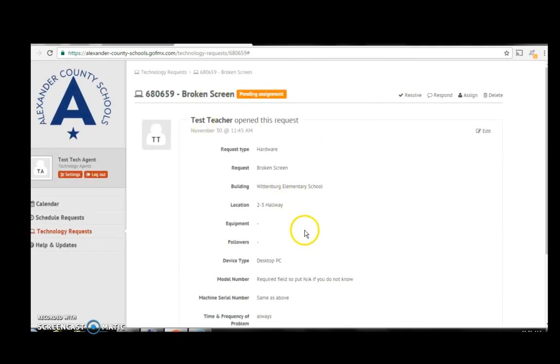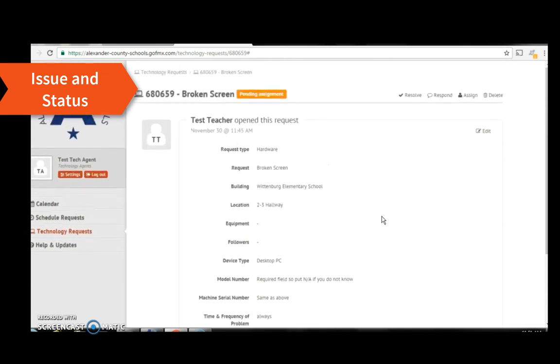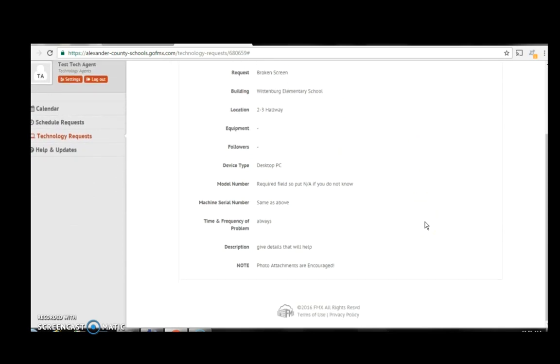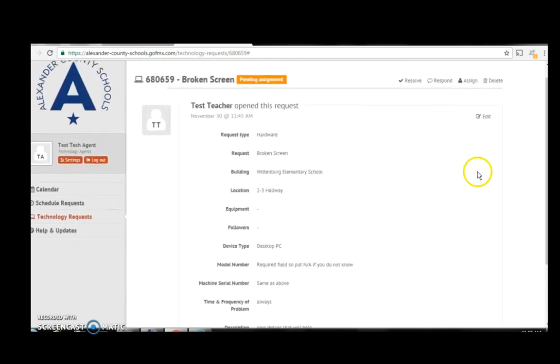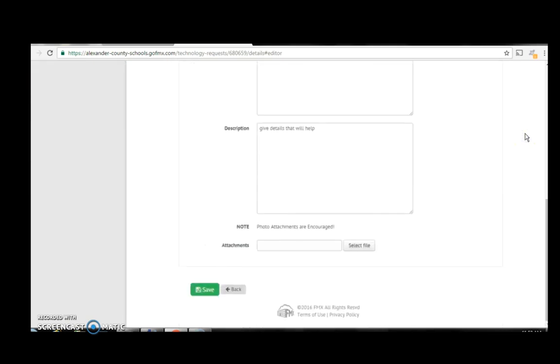And notice there is a pending assignment, and it's in orange at the top, and it tells you what it is. It's exactly what the teacher would have put in with all the required fields. As a tech, you can go in and edit if you need to. Maybe you want to add the serial number that they didn't know about. These are just some options you have as the tech, especially if you're going to be pushing it out to someone else.